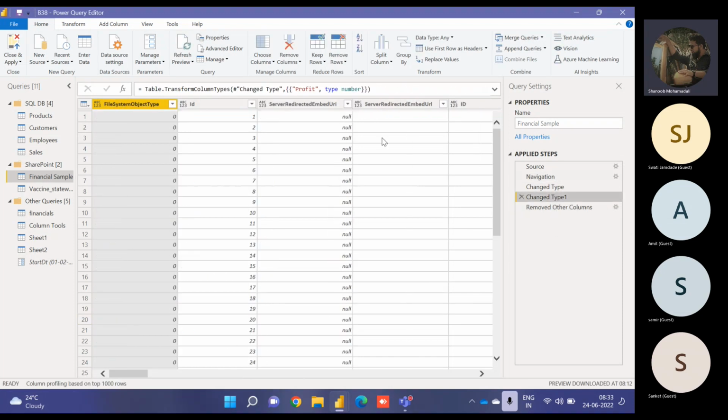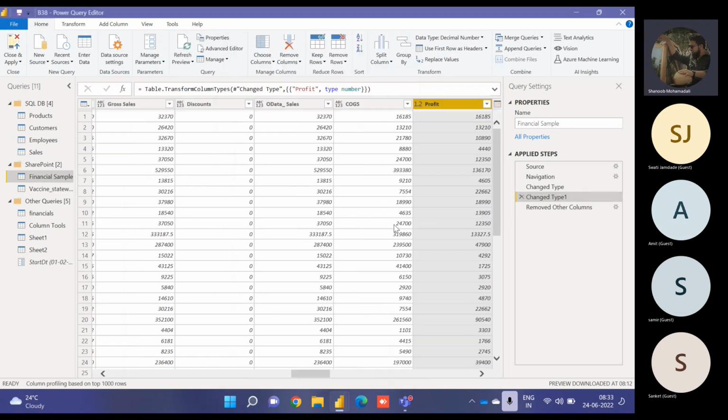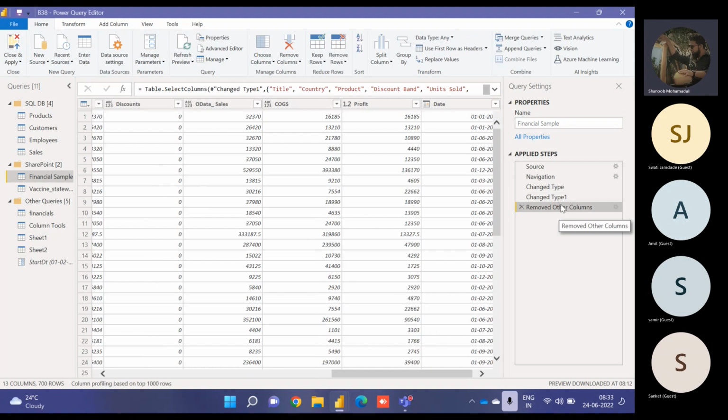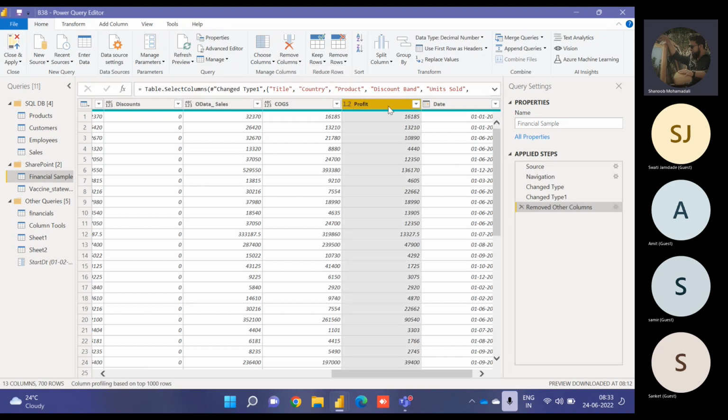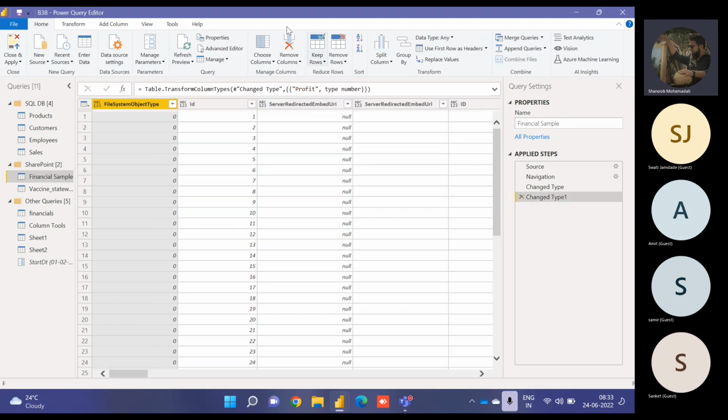Okay. So let's say now I don't need to remove the columns, but I'm finding it difficult to navigate to a particular column. So I can use go to column and I can then select a column. Let's say I need to go to profit. I select that and the column is selected. Okay. So this is how you can choose the columns. Then you have remove columns. For example, if you need to remove this, you can click on this. If you want to keep this column and remove all the others, you can say remove other columns. So these kinds of options are available here.